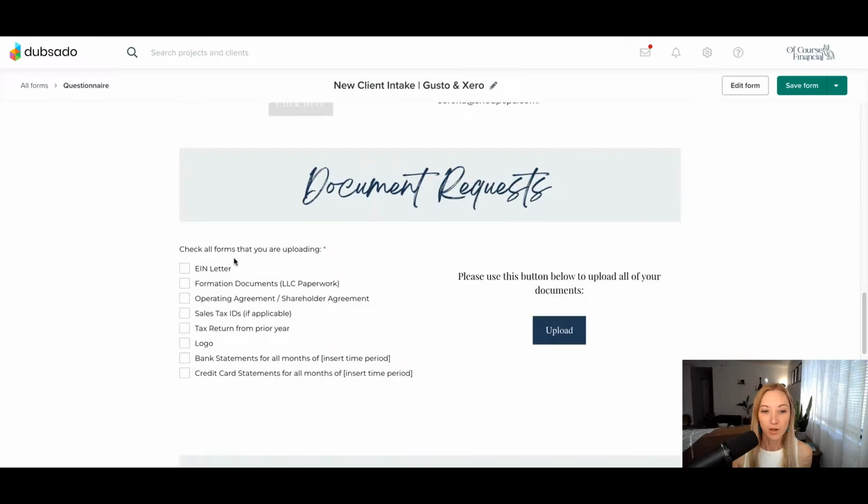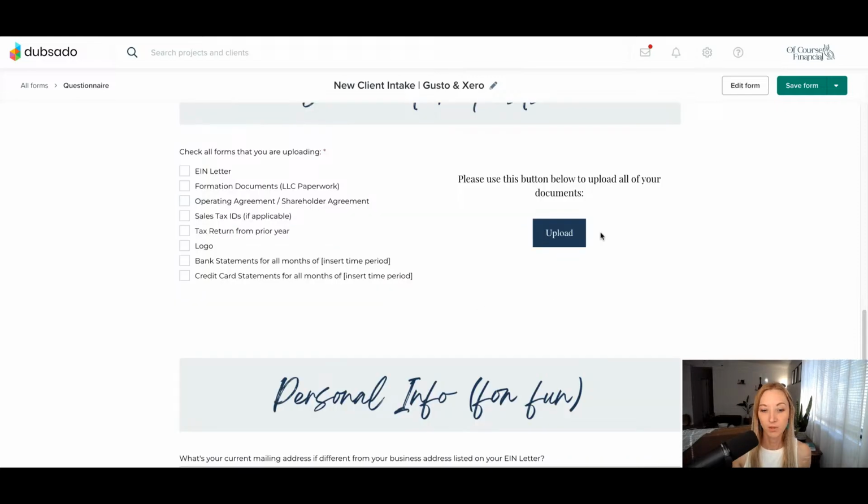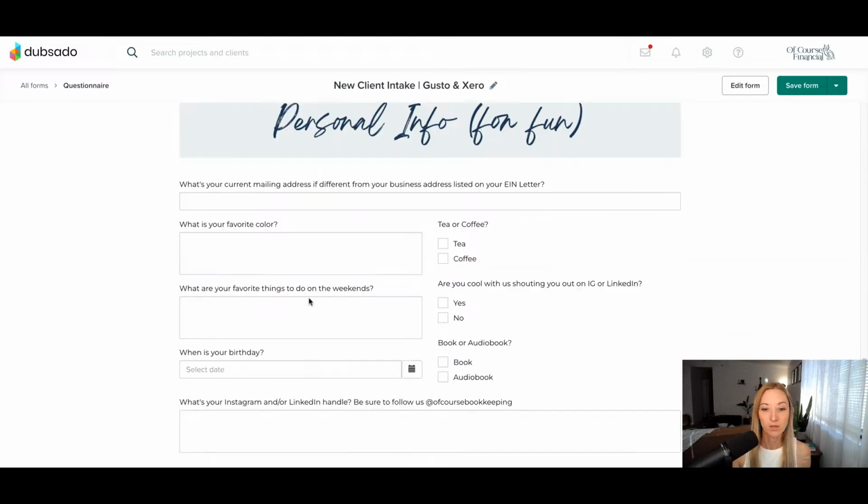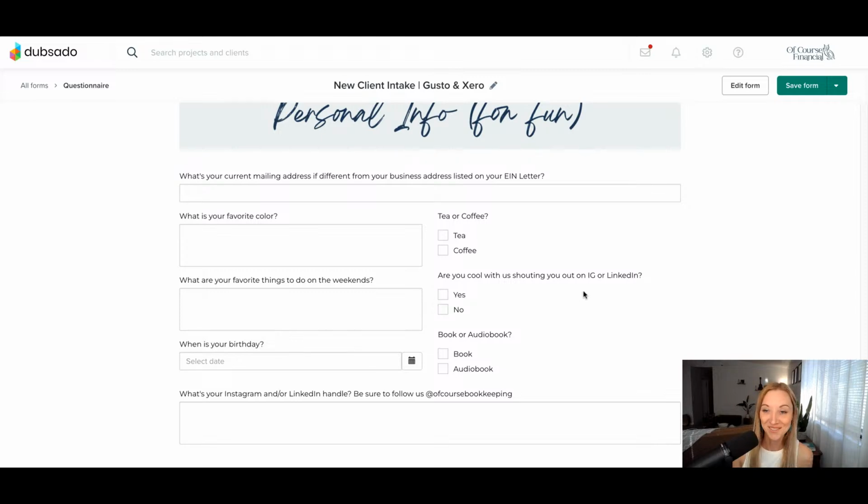And then document requests, we give them a checklist. And this basically links to the Google Drive folder we've created, so once they do all that, they upload it. And then personal information, because we send gifts to all of our clients.